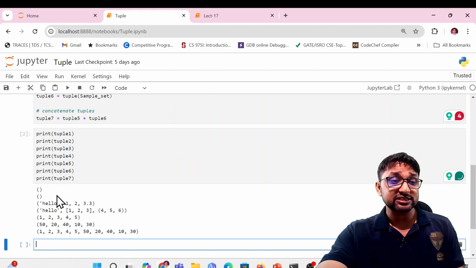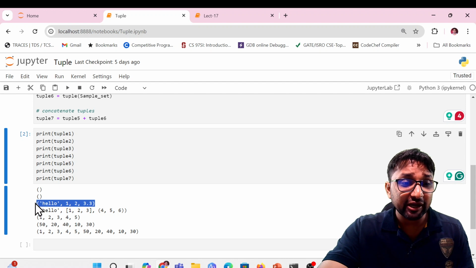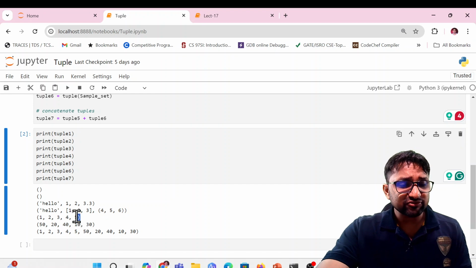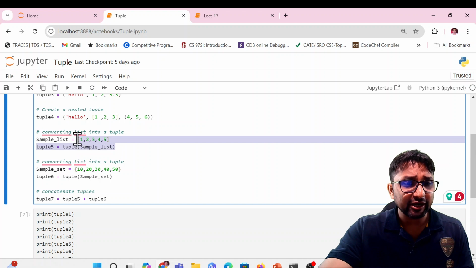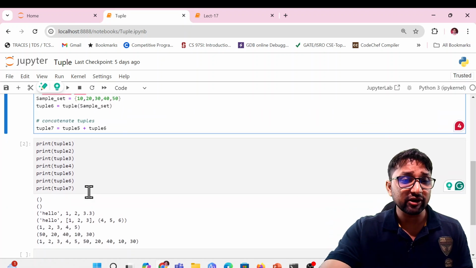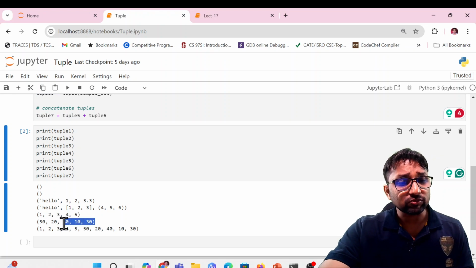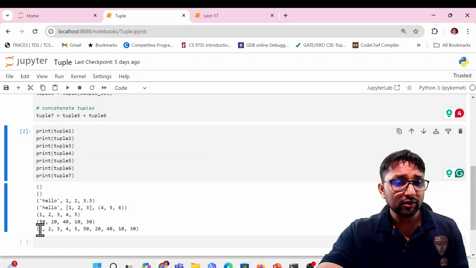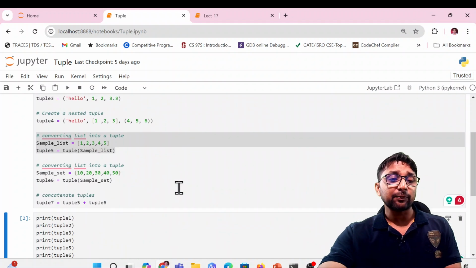Yes, we have successfully created, initially, two empty tuples. This is the mixed key tuple we created. This is the nested tuple we created, and okay, this one, let me see, I think we created it, yes, using the list. So we converted the list to a tuple. Here we created a tuple from the set, and here we concatenated two tuples, actually tuple 5 and tuple 6. So these are the different ways to create a tuple.